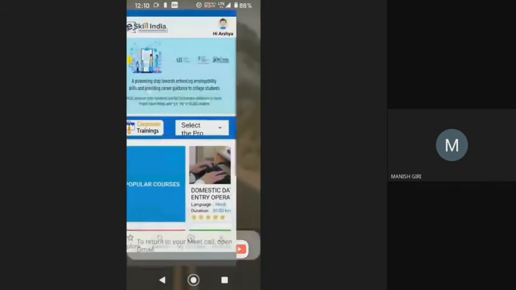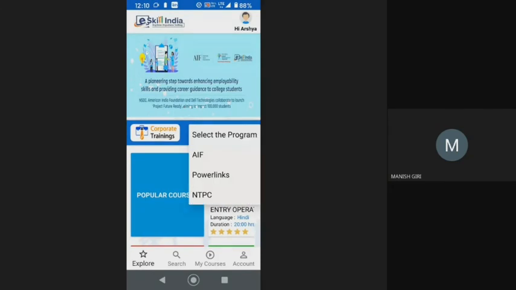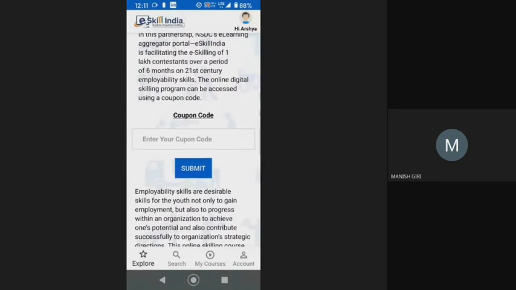Okay, so once you have logged in, you would get this kind of a screen. Here you see corporate trainings, and beside corporate trainings, you have a drop-down list, right? Now in this drop-down list, press AIF. AIF is American India Foundation, and we have brought you this program. So press on AIF and just scroll down, and you have a section where you can add your NSDC coupon code. So this is how you do it from the phone.